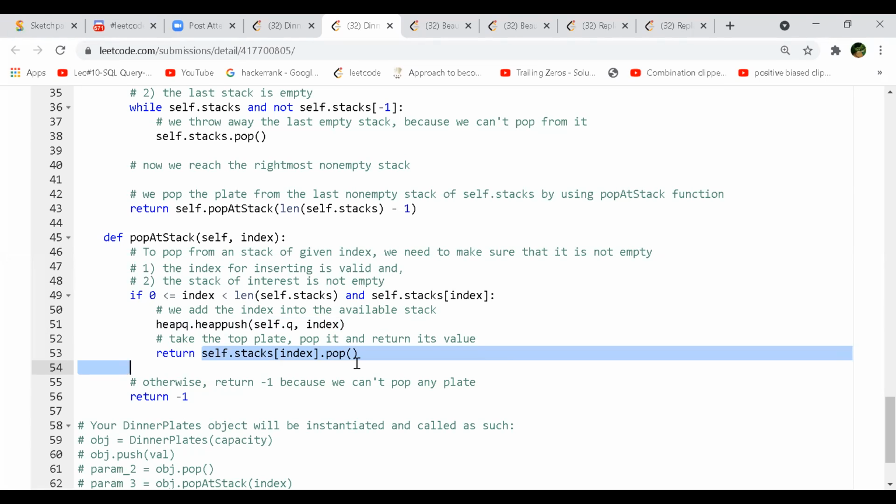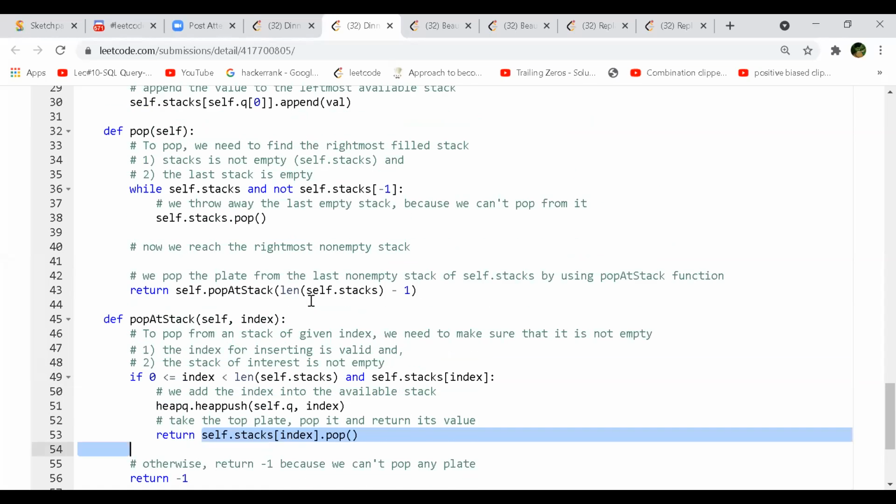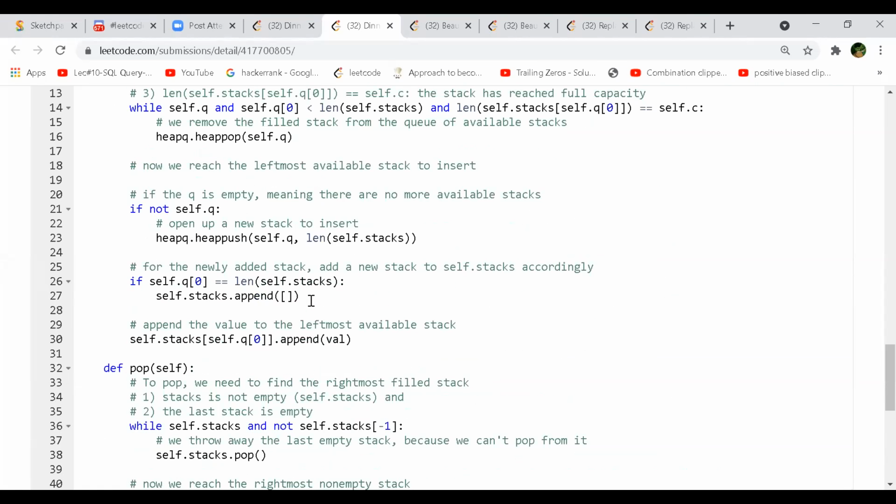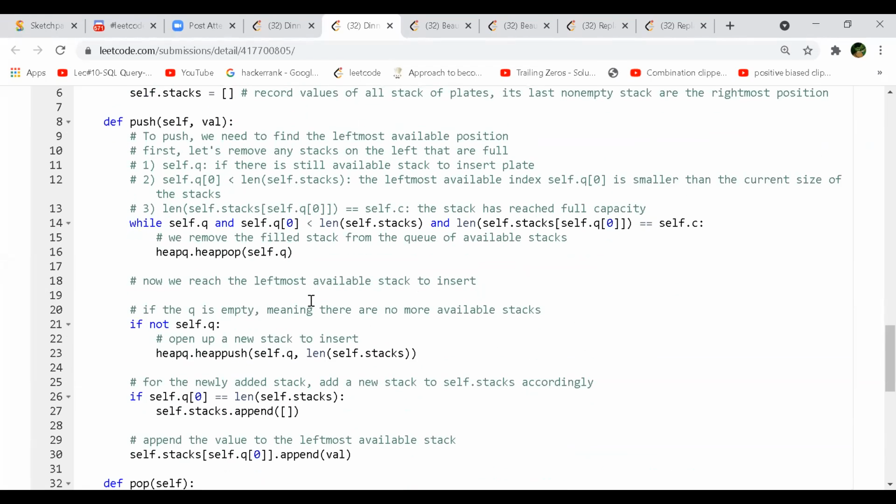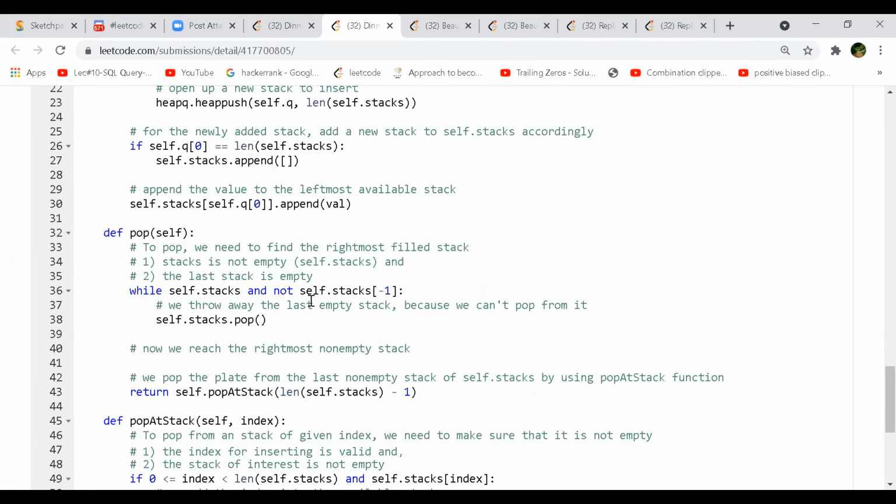I didn't get this heap push part again, because why are we not doing that when we are popping the last element, and why only on index? Which line? In the pop operation, we are heapifying self.q again. We are not heapifying anywhere in the pop operation. No, pop at stack is there now. Okay, pop at stack, you're saying.